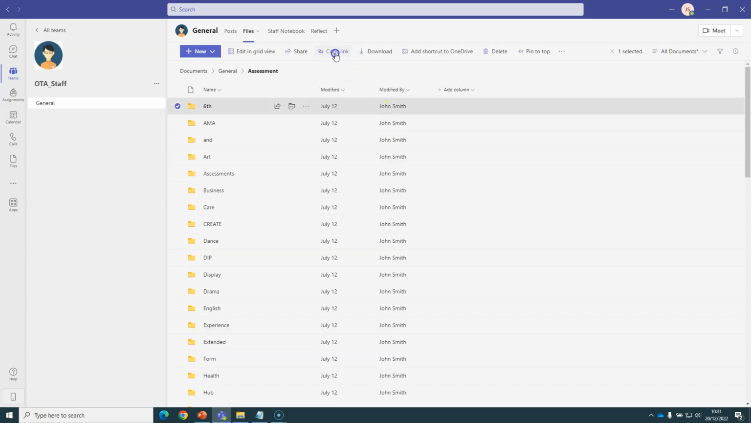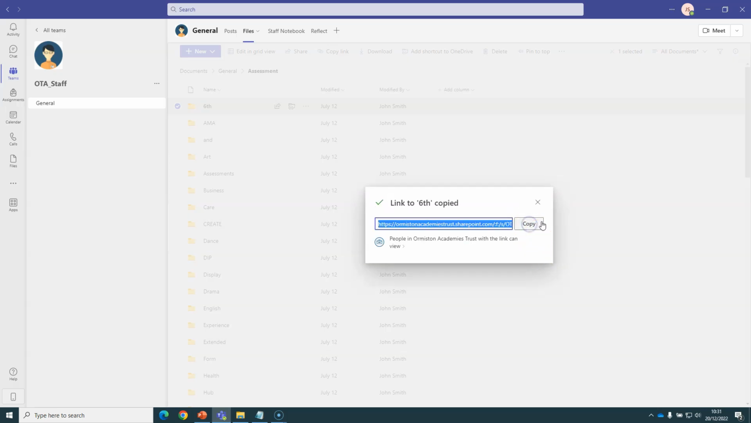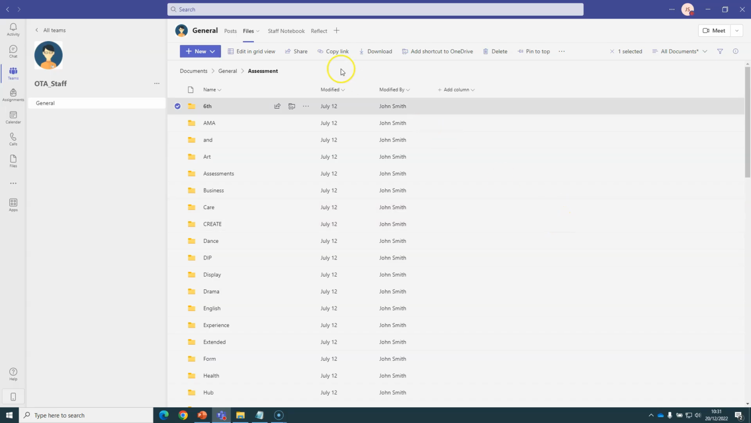You can copy the link. So if you just want to send somebody the link, either in the chat or somebody you know has already got access, and remind them where it is, you can copy the link and send it to them. You can download whatever it is, and you can also add the shortcut to OneDrive.